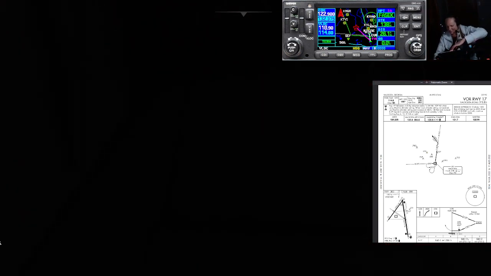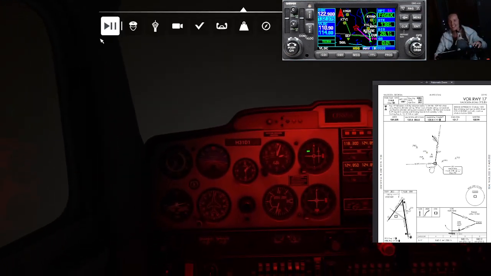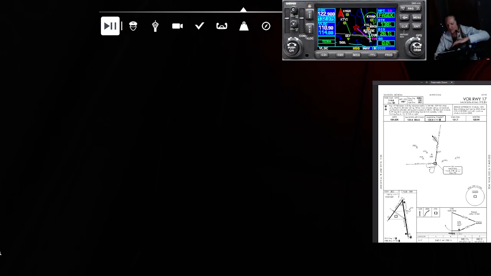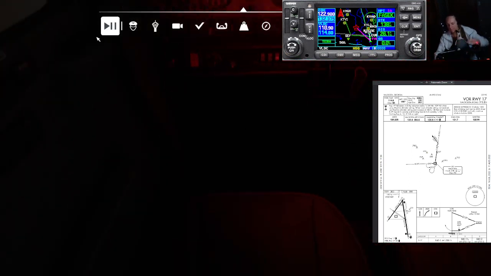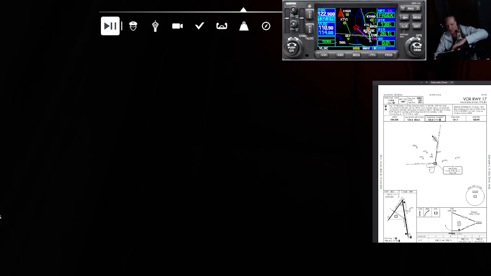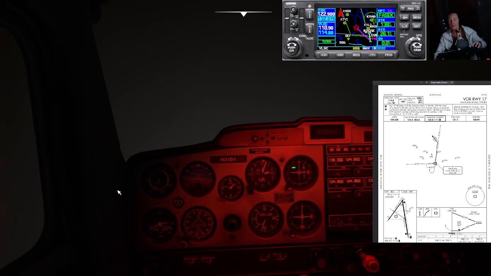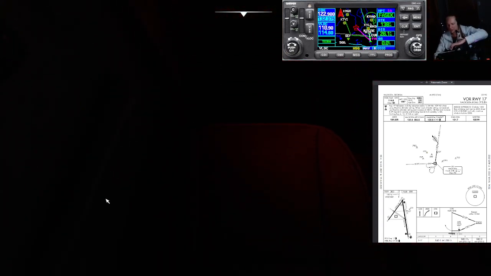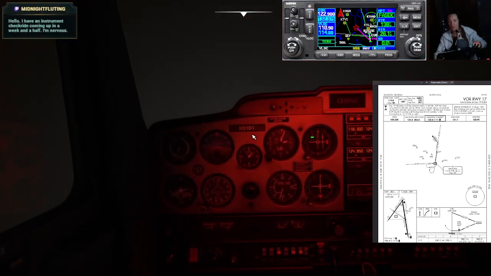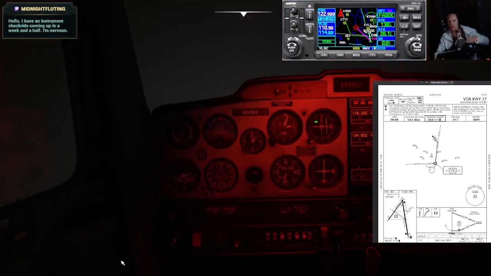Hang on. Oh, no. I have to go... okay, I'm a silly. This is why we brief approaches first. So, we need to... Because how far are we? Yeah, we're 0.9 nautical miles. So, okay. So, I need to go out and actually do the procedure turn. So, we'll do that. We will set our course for the opposite of 190 first.